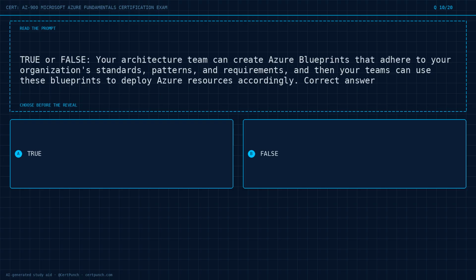Question 10 of 20. True or false? Your architecture team can create Azure blueprints that adhere to your organization's standards, patterns, and requirements, and then your teams can use these blueprints to deploy Azure resources accordingly. Correct answer. Option A, true. Option B, false. Choose the best answer before the reveal. Commit to it now.